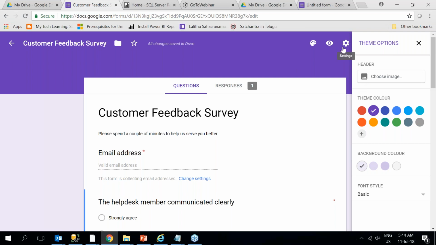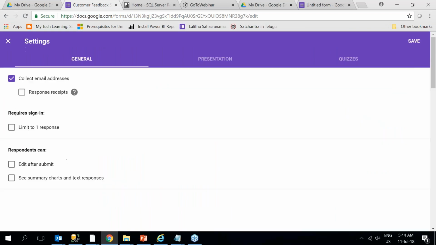And also, once you create the form, you can go into settings, and here is where you can tick collect email addresses, if you want to collect email addresses so that you can respond to them. It depends on your business requirement. Also you can limit to one response, or if you want your respondents to edit after submit, you can tick that.